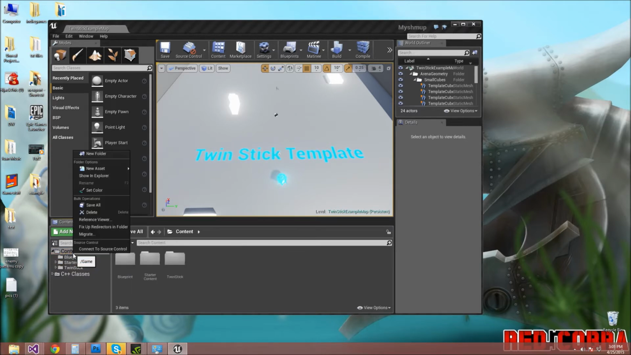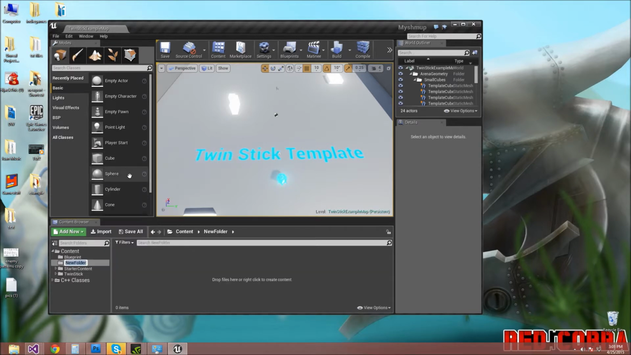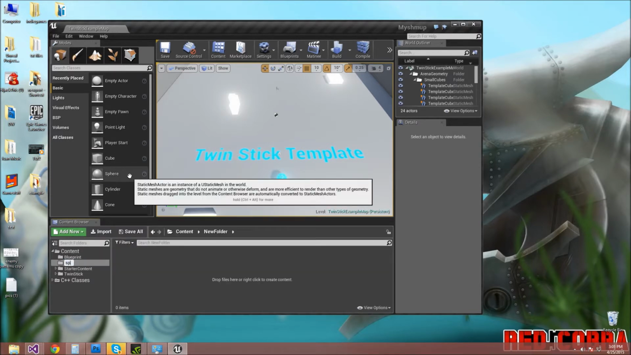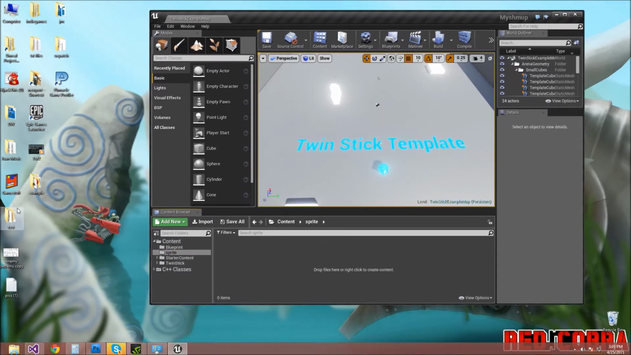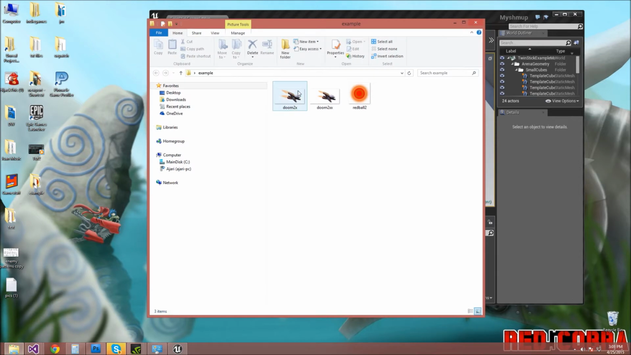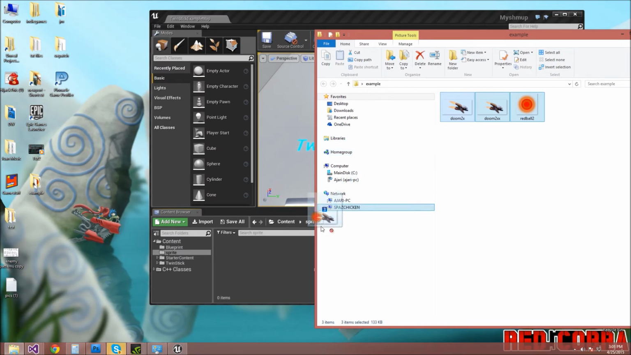Alright, I'm going to create a new folder, call it Sprite. I've already got some images picked out. I've got two ship images that are going to be in the flipbook, and just a red ball image that's going to be the sprite. So what you can do is drop it. There we go.